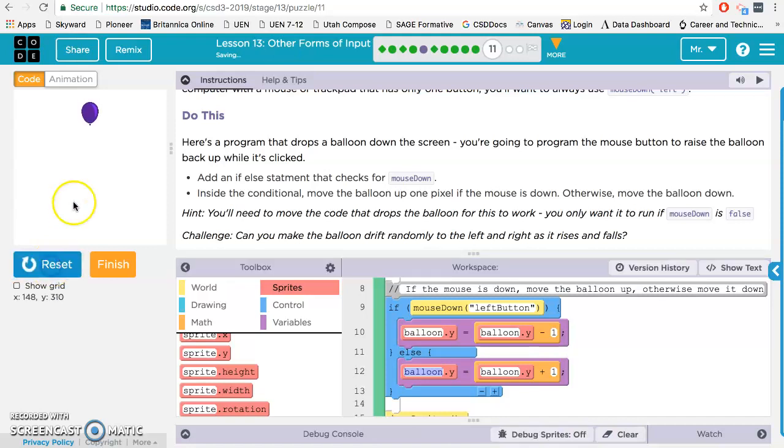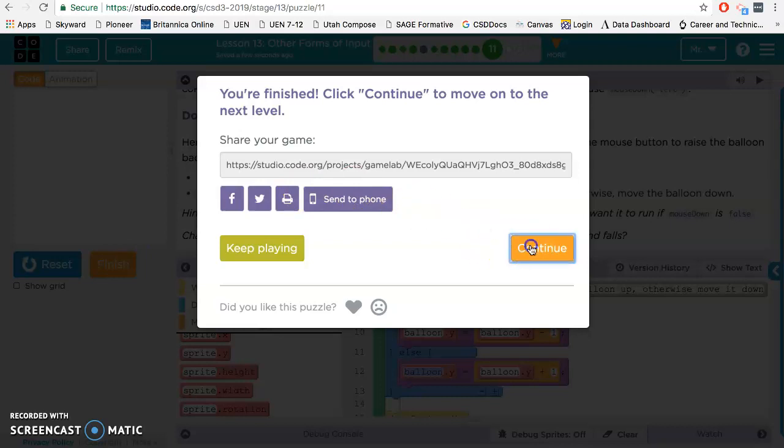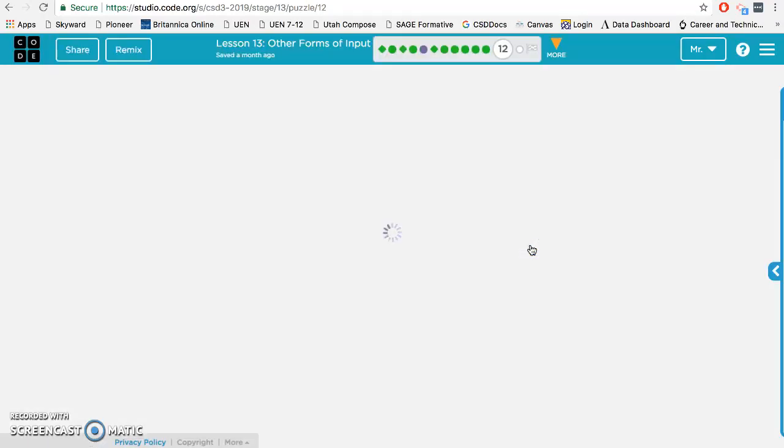So if we run it now, it's moving down. I click, it moves up. I let go, it moves down. I click on the left mouse, it moves up. So that's perfect. Let's go ahead and finish and move to the next one. Okay, a couple more left.